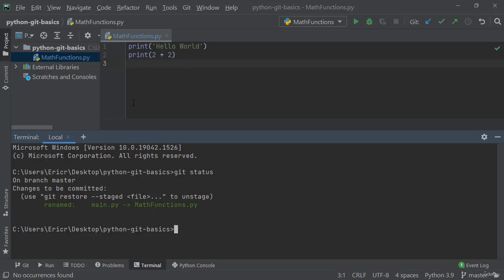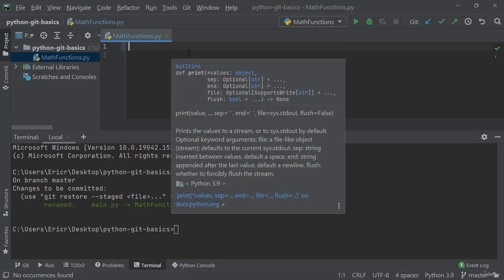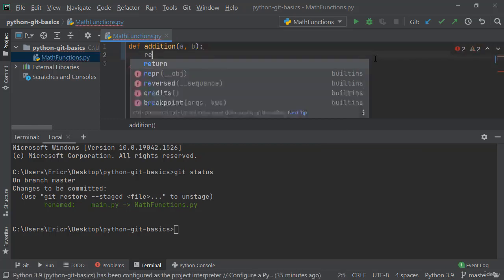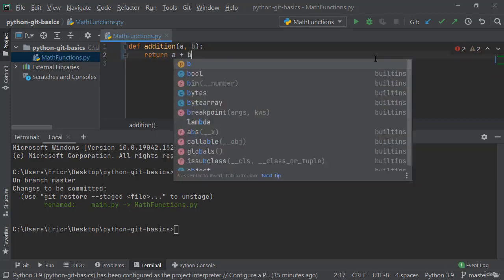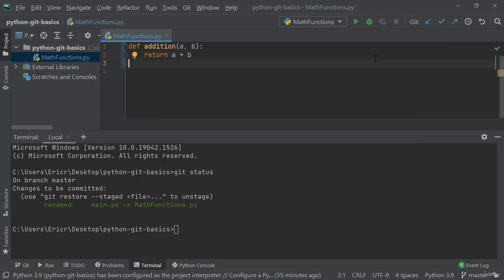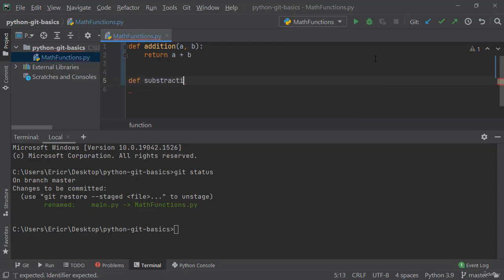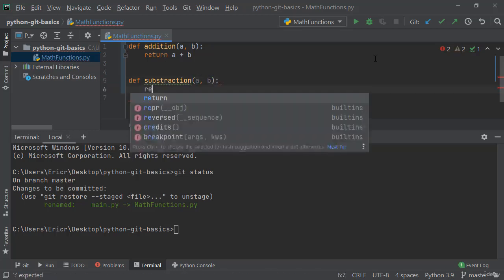And now let's add some new functionality to mathfunctions. And let's erase this print hello world and print 2 plus 2. The first thing we're going to do is create a function called addition. So def addition, and we're going to pass in a and b as the parameters, and we're just going to return a plus b. And then let's create another function called subtraction. So def subtraction, we're going to pass in a and b as the parameters, and then we're going to return a minus b.